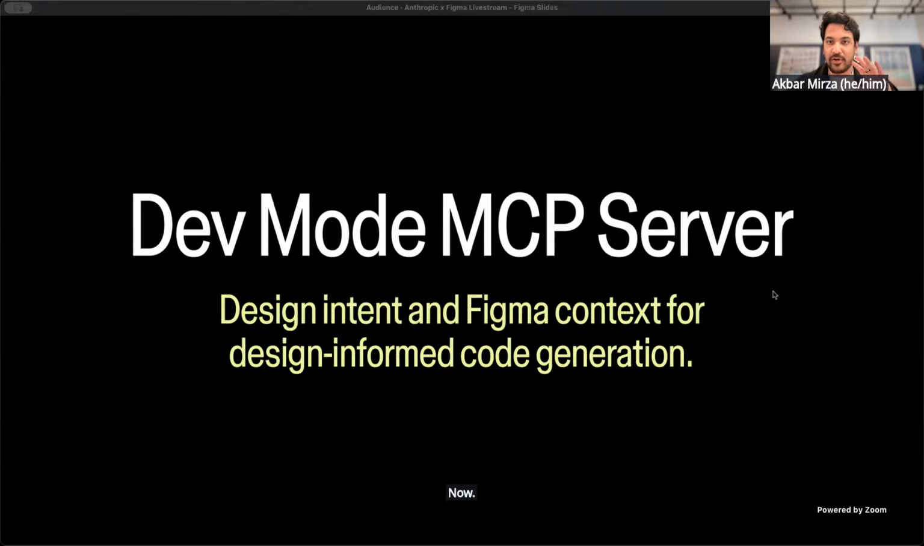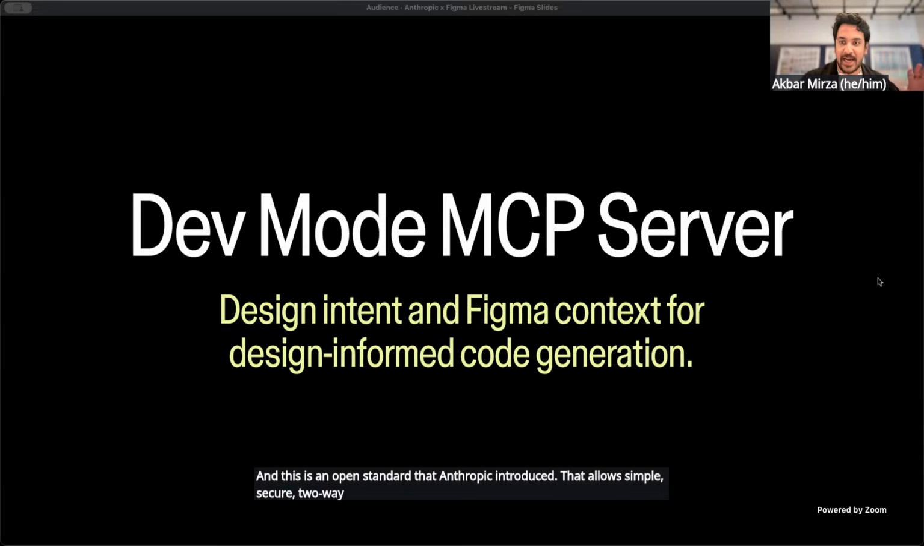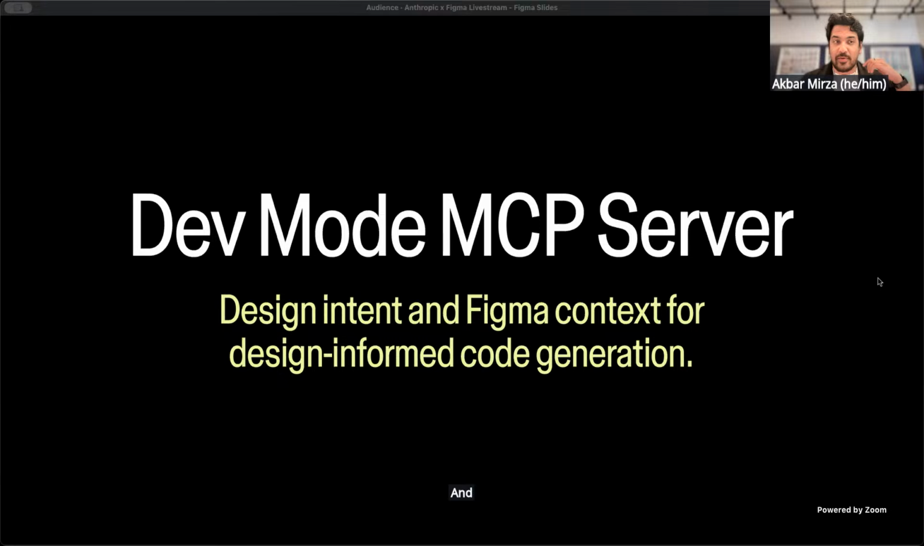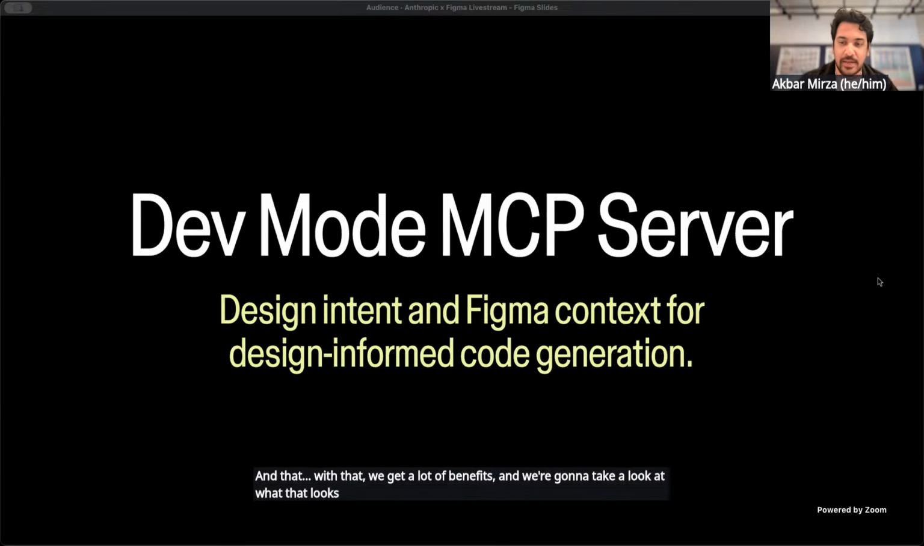Now, for anyone that doesn't know, MCP stands for Model Context Protocol. And this is an open standard that Anthropic introduced that allows simple, secure, two-way connections between AI agents and the software tools that you're already using. And with that, we get a lot of benefits, and we're going to take a look at what that looks like when it comes to design-informed code generation.